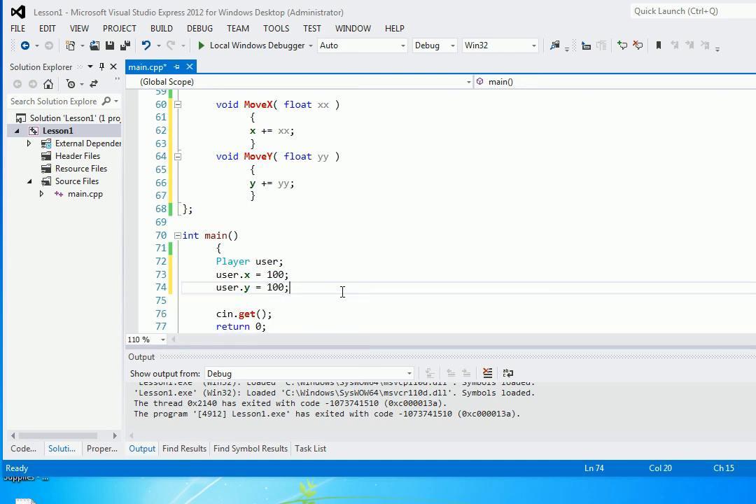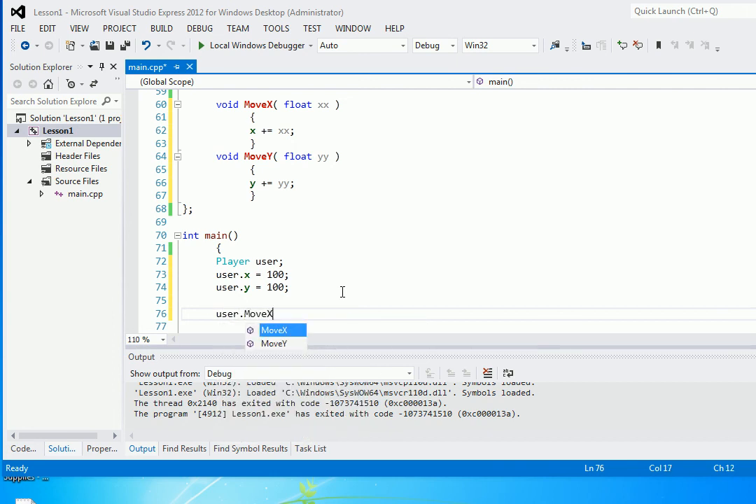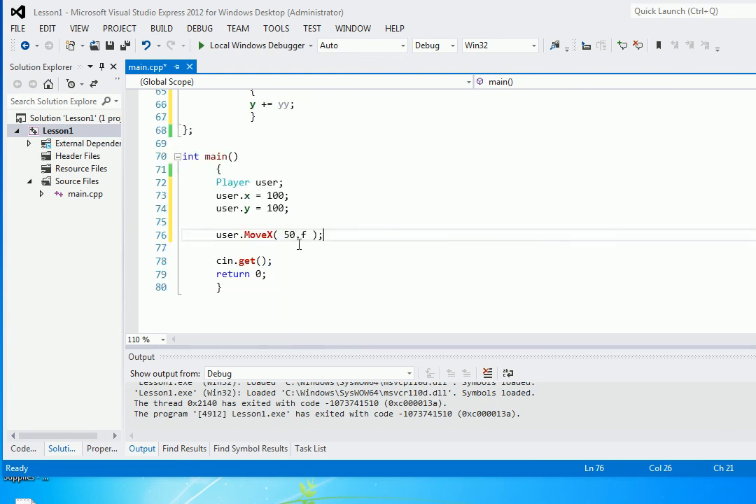Now in your program you will often want to move your player around on X and Y. And now we can say user dot moveX and call that field, or excuse me, method, and send it how many we want to move it by. Let's say 50.f. So after this method call has been executed, down here user's X position should be 150.